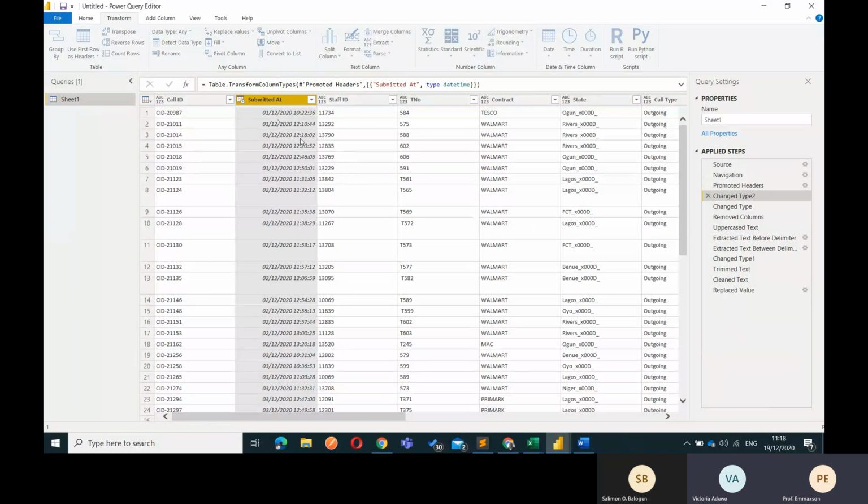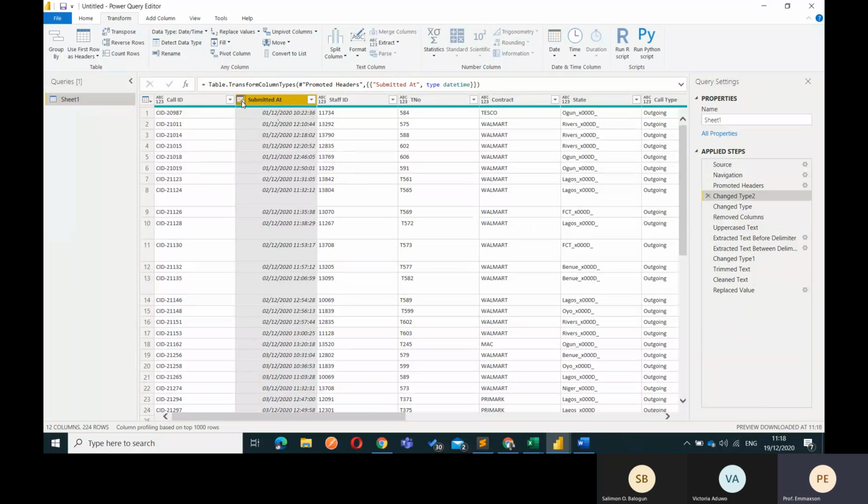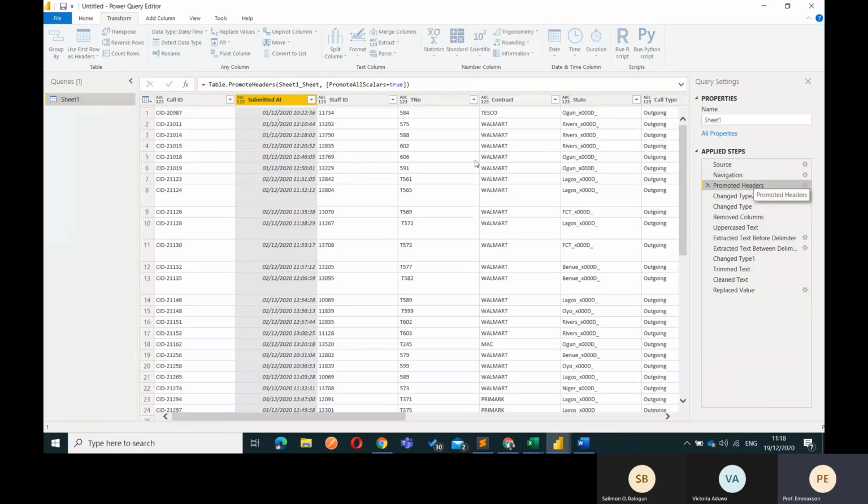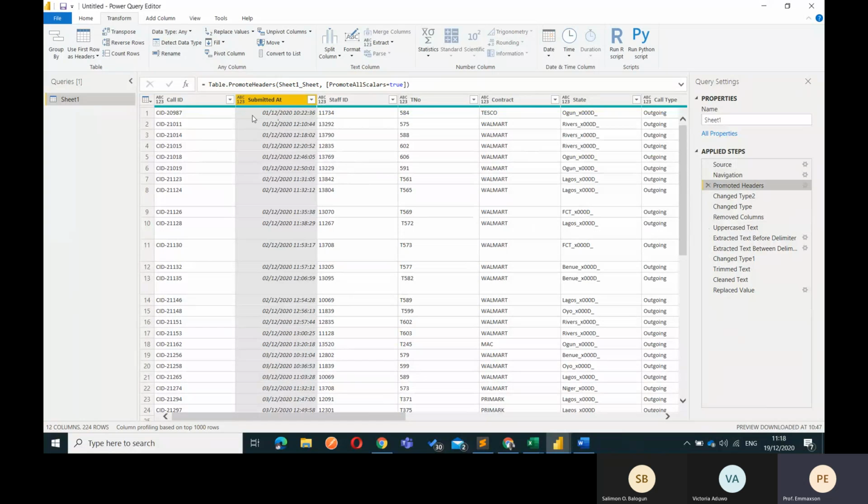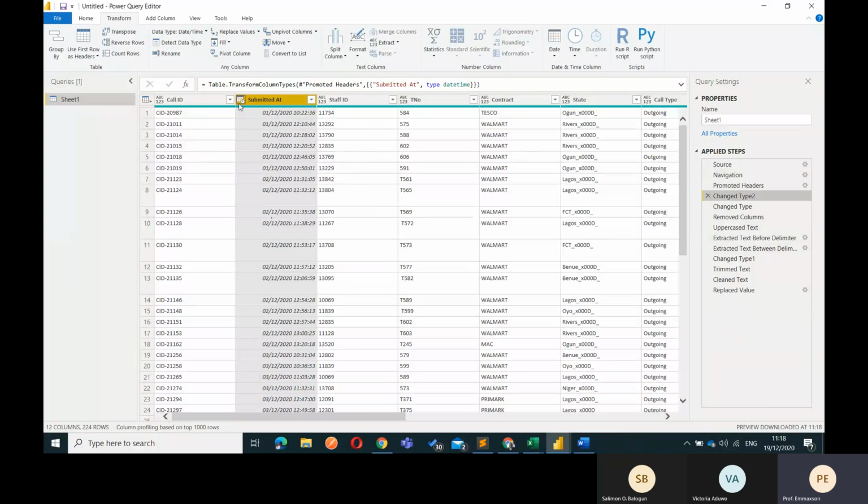Notice what happened. Notice that this has now changed to a calendar. Let me go back to the step before. It's currently showing you ABC 123, telling you I don't understand whether this is a text or a number. But when I change the type first, it now understands this to be what? A date. Now, this date we can use to do anything we need to do in our report.